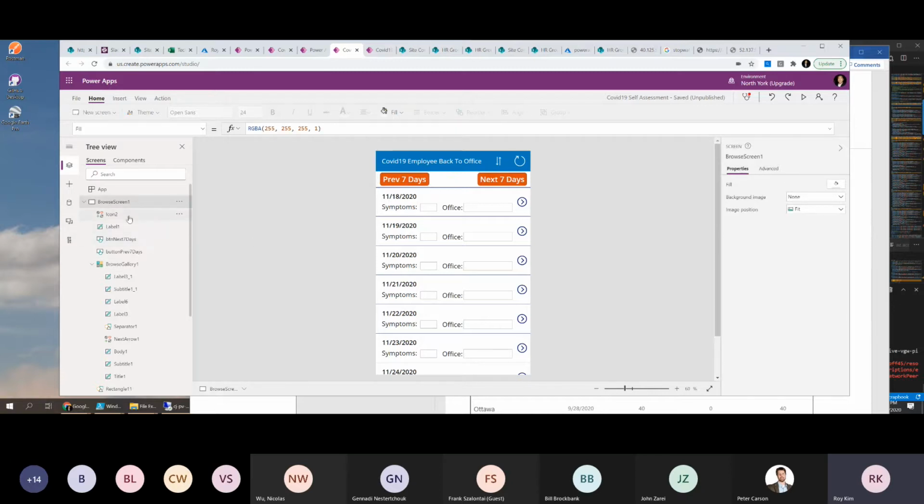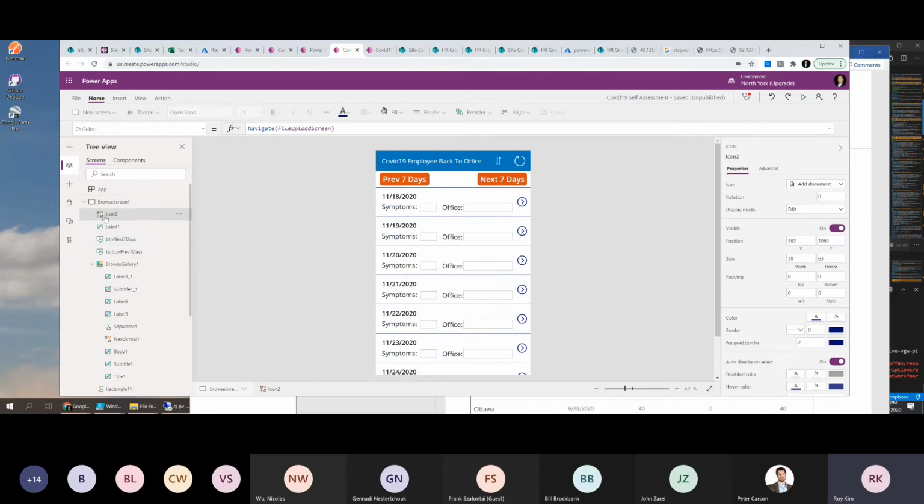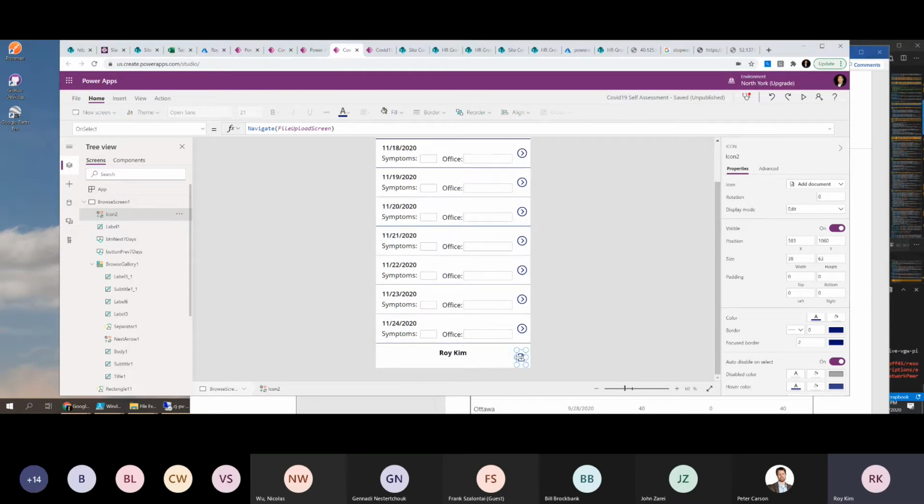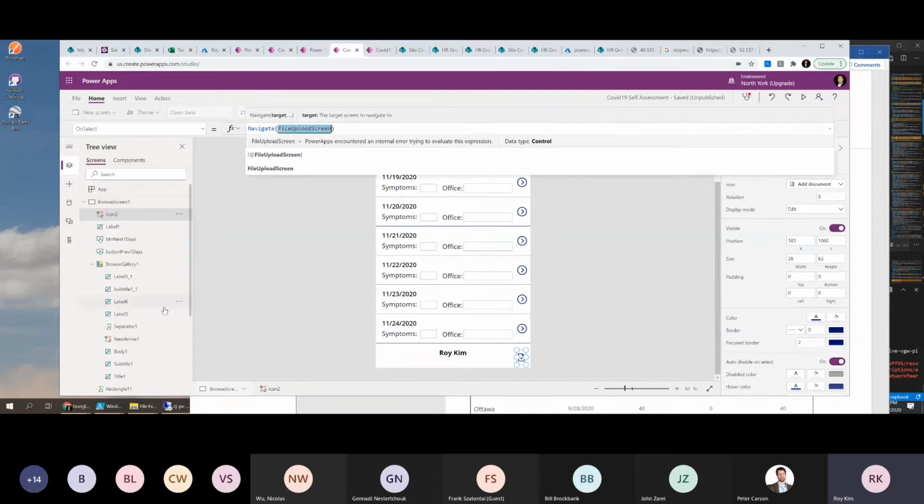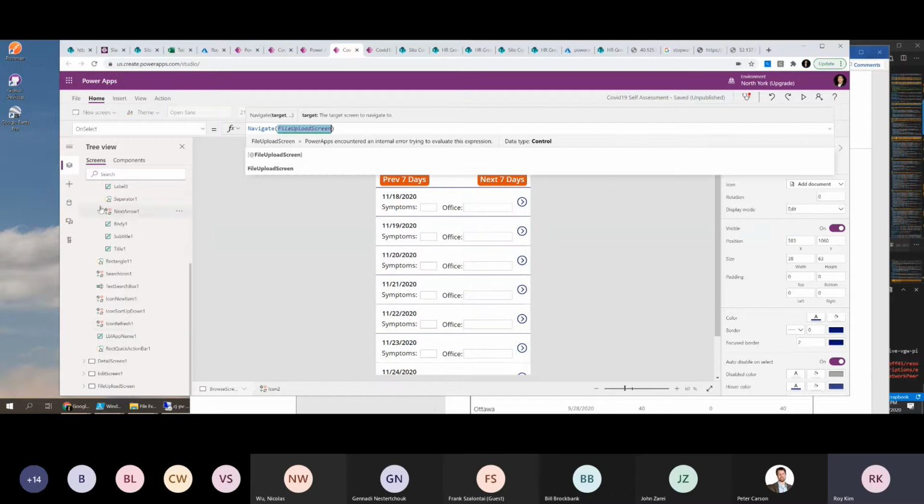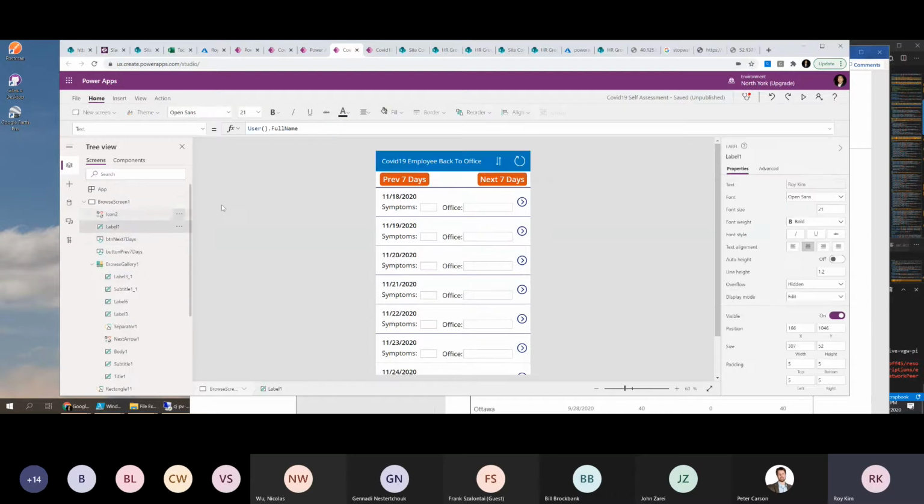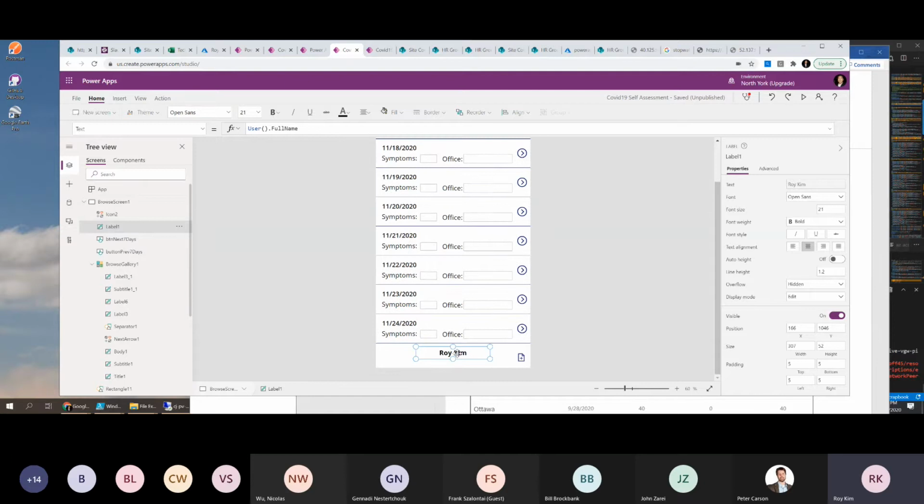Let's see here. What else can I show? Icons. So here, just some UI controls, some icons, icon 2, which is this button right here. And I say things like on select, navigate to the file upload screen, which is this guy right here. Okay. And then adding labels, like for example, this is a label, and I say label.text, set it as the currently logged in user's full name. Okay, so it's pretty straightforward with that, very formula based.